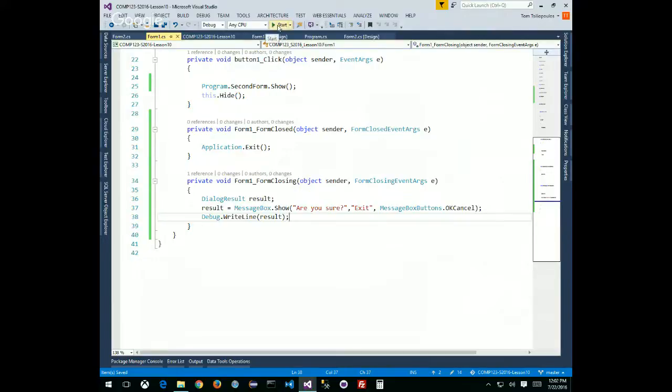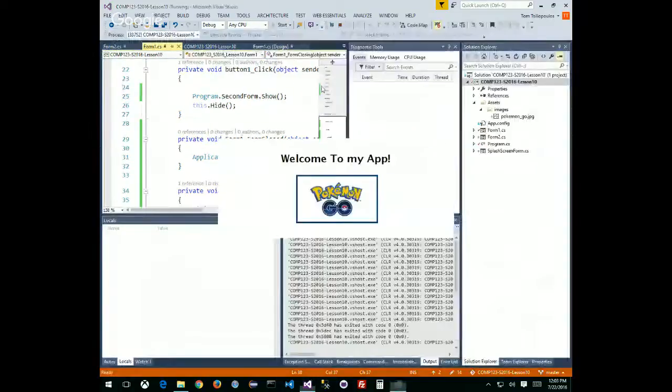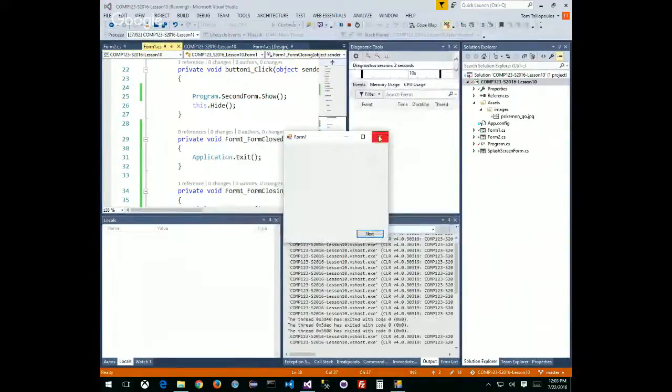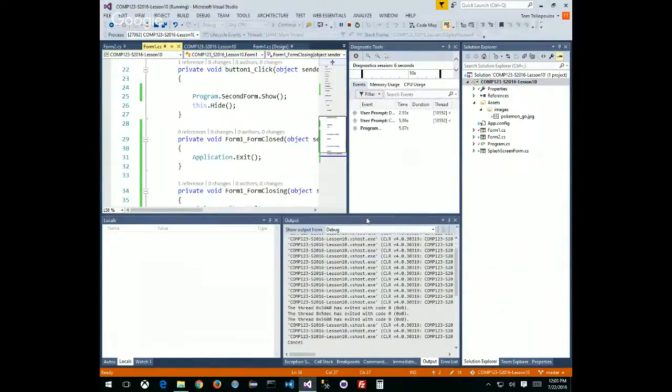All right, so let's do this. So I'm going to start. It's going to go away. Click this button. Press the cancel button, and let's see what I get. Cancel. So I don't get a result, I actually get a cancel. It actually produces something for me.